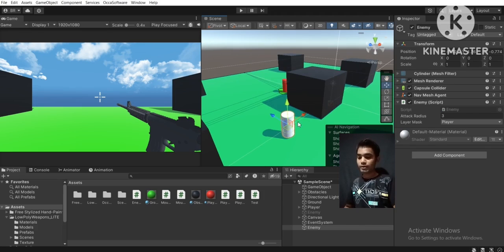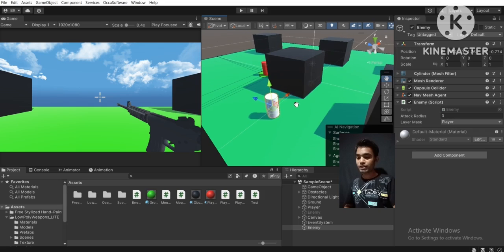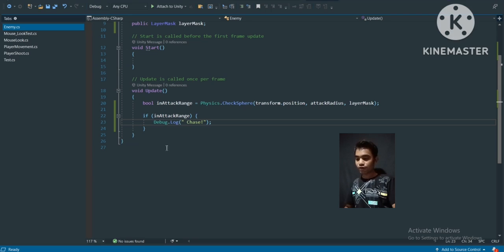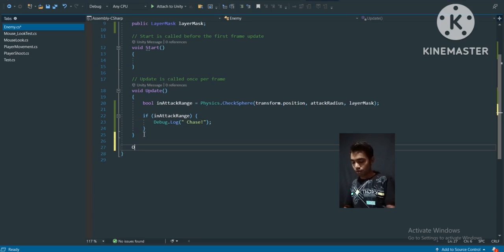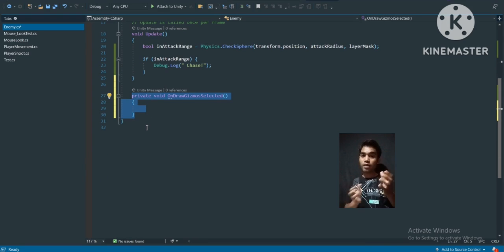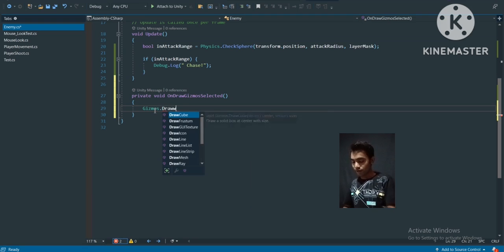The problem is that we cannot see the sphere. We also want to see the sphere around this enemy position, and to see it we have to use another function. So let's go to the bottom of the script and type OnDrawGizmosSelected. This function will draw the sphere from our enemy's center position. To draw we have to use Gizmos.DrawWireSphere.